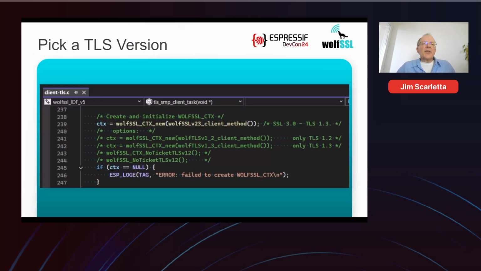So next, you pick a TLS version, and you'll see some of the ones that are commented out there for if you want only TLS 1.2, only TLS 1.3. You can choose which ones you want to use here. Here you see a little bit of flexibility in which TLS version will be allowed upon a connection.